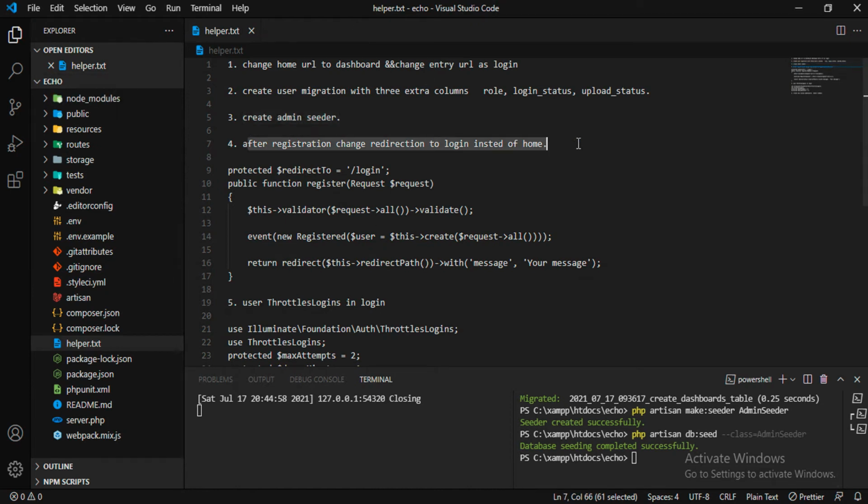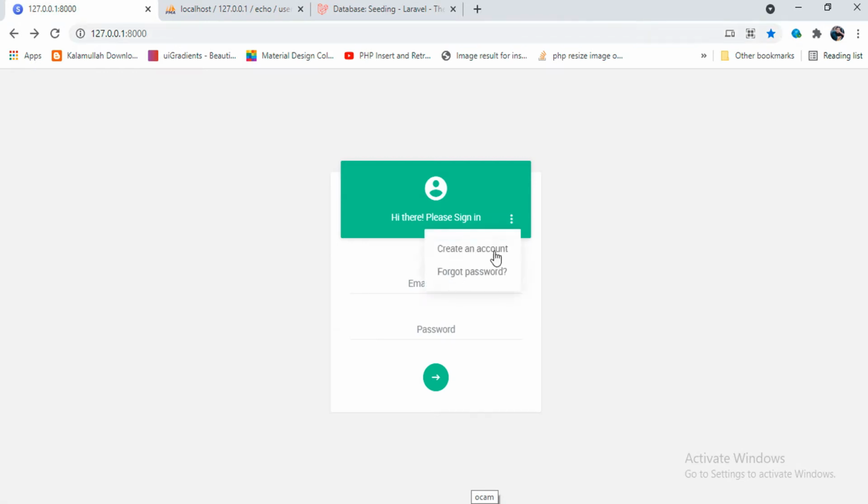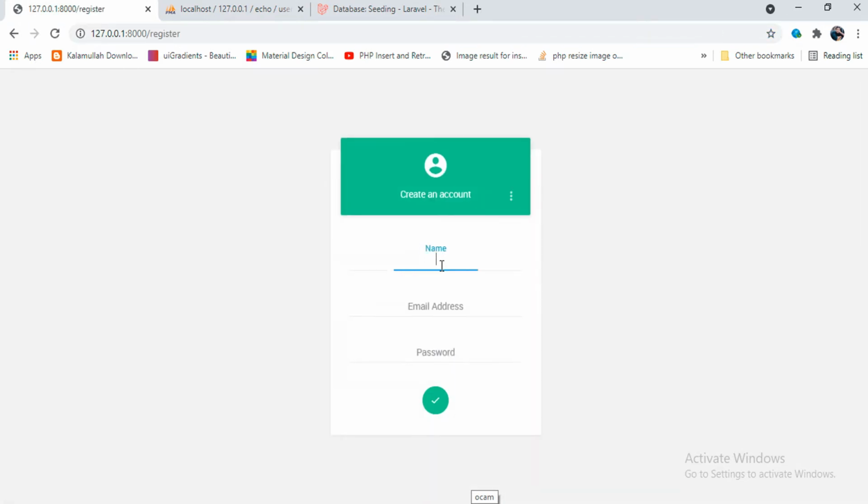After registration, change redirection to login instead of home. So actually, if you go to register, Laravel by default redirects a person. If he is registered or logged in, it will redirect to the default home route. So we should not let a user go to home or dashboard after registration. After registration, we have to redirect the user to login. After login only, we have to redirect to home or dashboard.